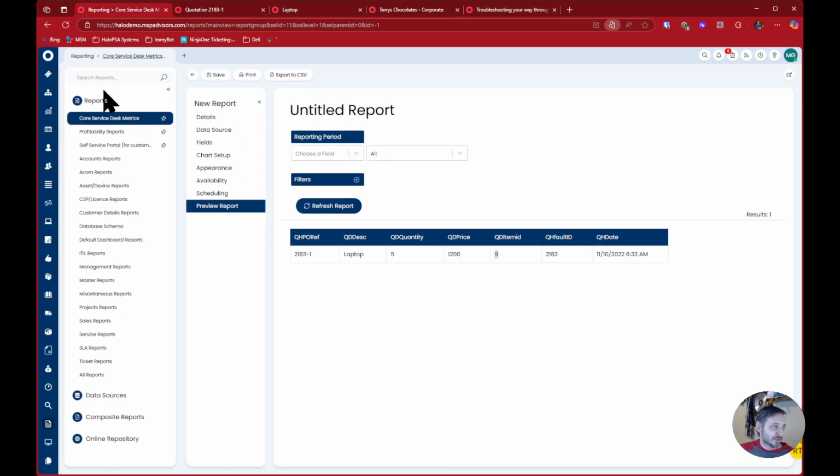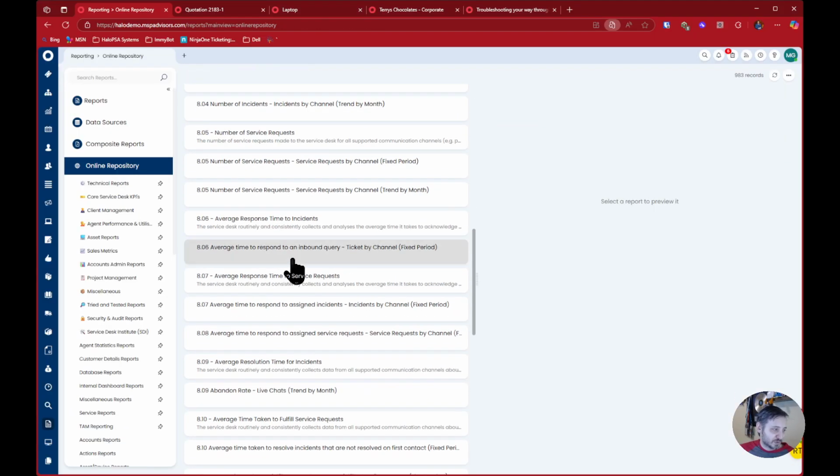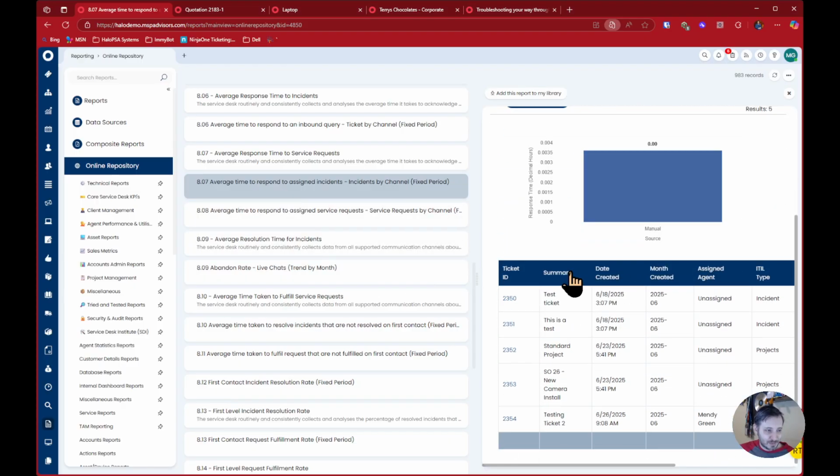And so if I go back to my reporting and I go to the online repository, I'm going to do a search for, I don't know, average time to respond to assigned incidents, right? So we've got a summary here, date created, month created. I want to see how they're getting this month, because I don't know if that exists in the database directly. I know I have date created, but where the heck is this month coming from? I'm just going to right click on this report and open the report data source.